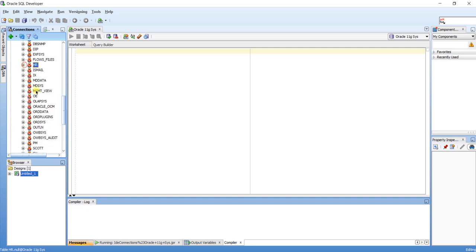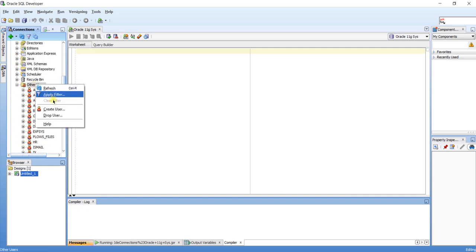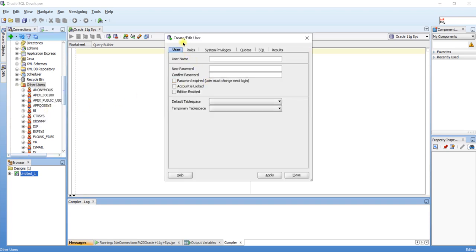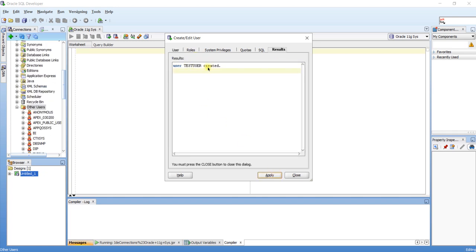So let's create the new user. Right click on other users and click on create user, type the username, password for this user, select the default tablespace and temporary tablespace. I'm not selecting any role and system privileges right now. Just click on apply and the test user has been created.